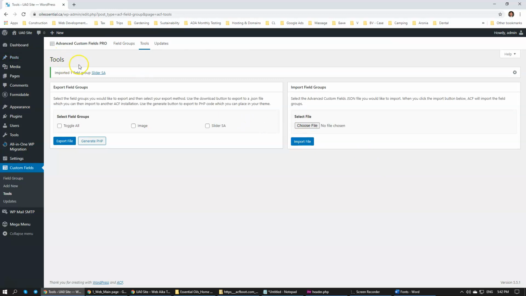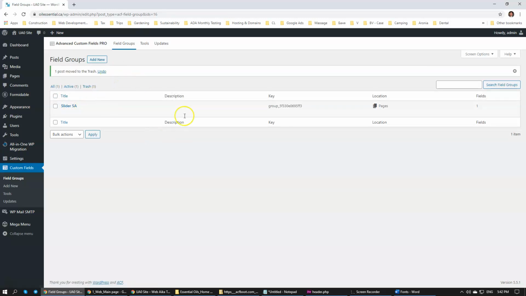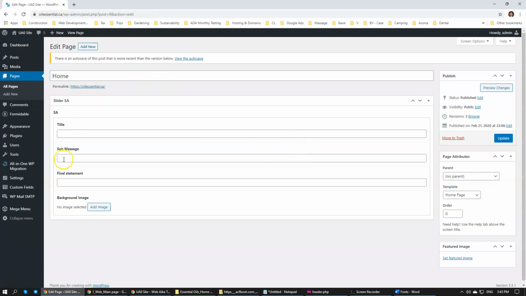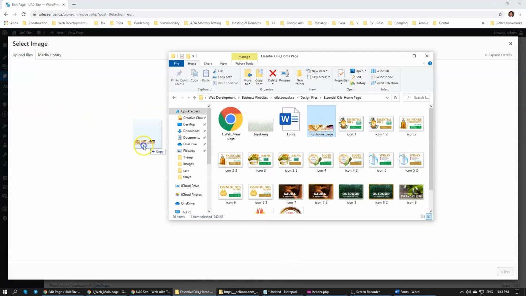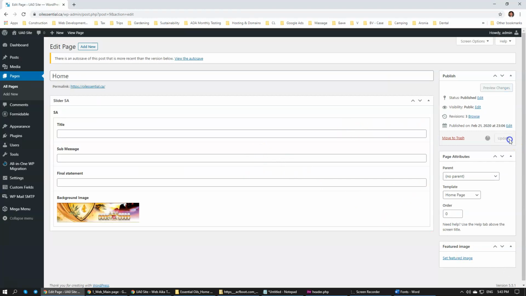Okay, so we have imported one group, slider SA. We're going to go to field groups over here. We have SA right over here. Going to trash the image. I don't need it anymore. But we're going to go back to pages right now. And now that we're going to click on home, we can see that SA slider has been added automatically by itself. And I'm going to add an image. Upload file, and I'm going to use header home right over here. I'm going to select that. I'm going to click update.